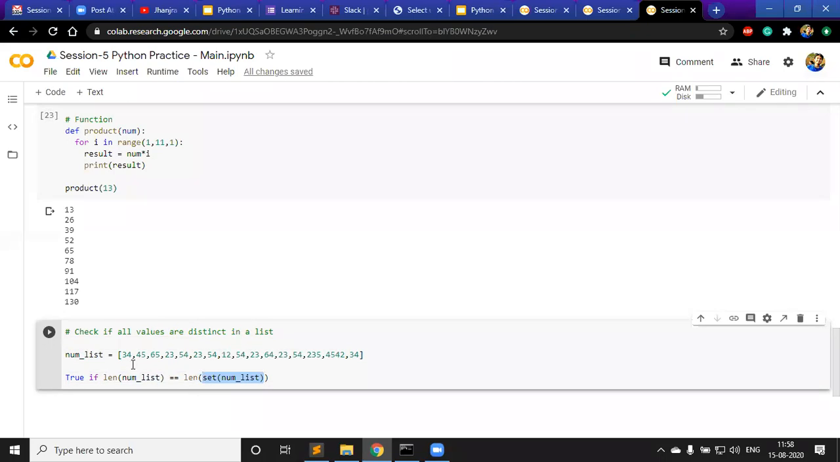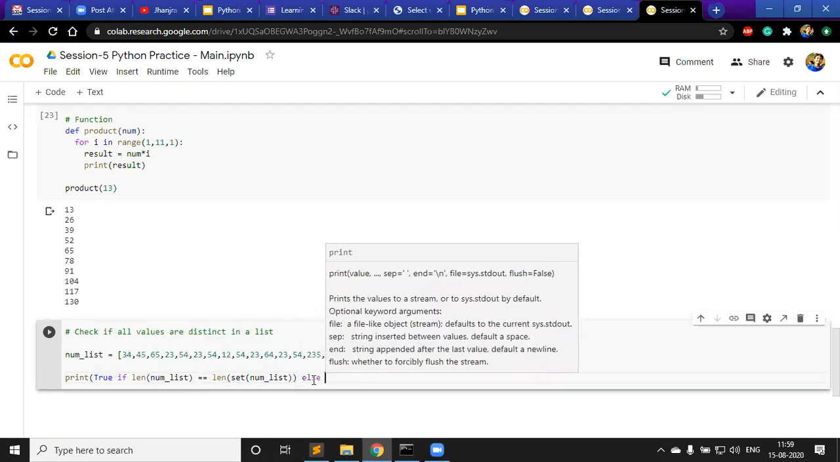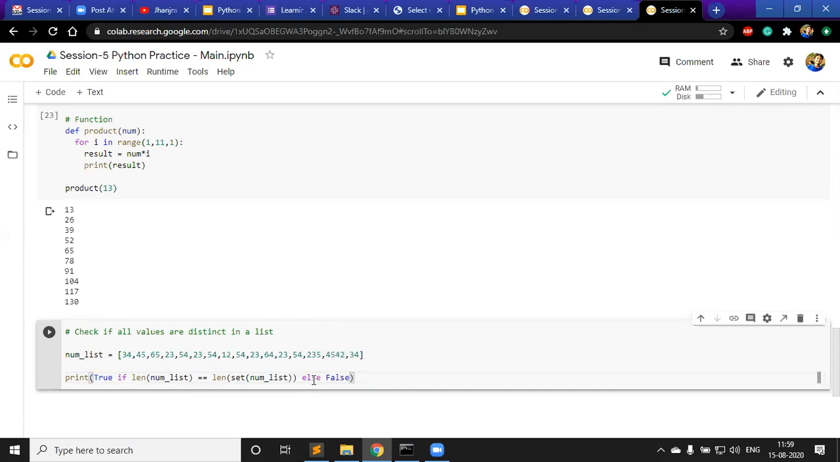So if you do this, all the values which are repeated in this num list will be gone, right? So what it basically says is that length of num list, basically length of this, if it is equal to length of the unique values, right? These are the unique values, right? If the length of unique values and length of the list that I have is the same, then obviously it is true, right? Let me print this. Else false. So this is another notation that you've not seen.